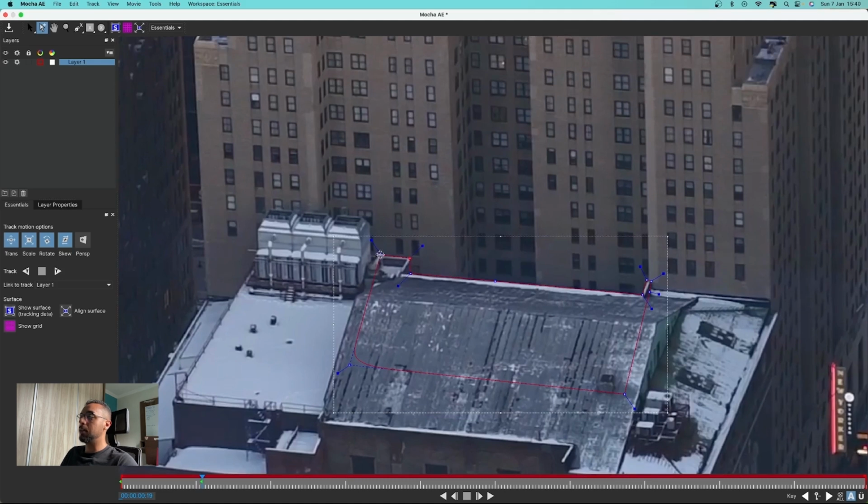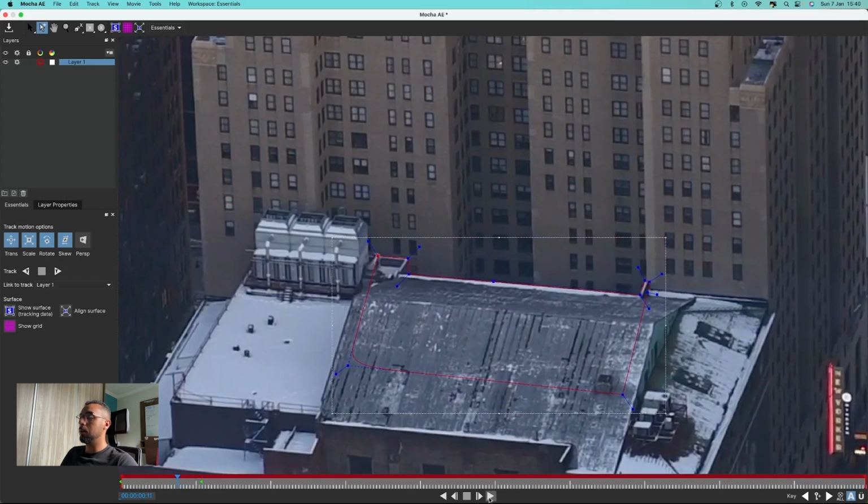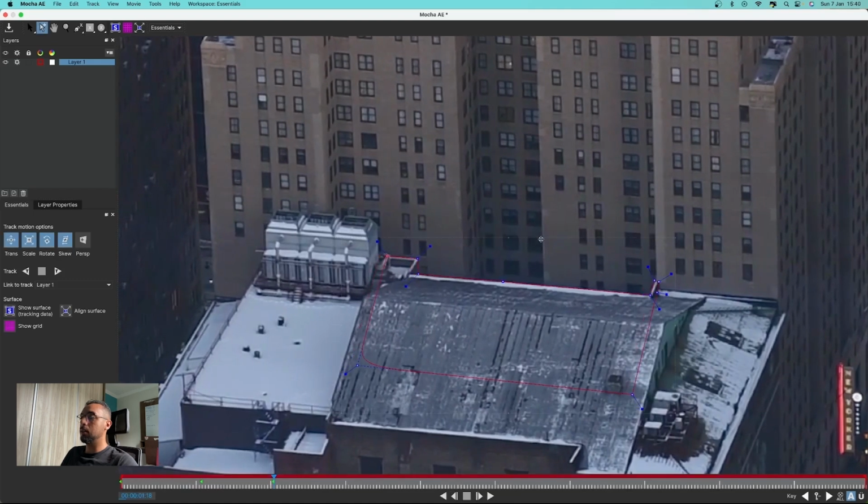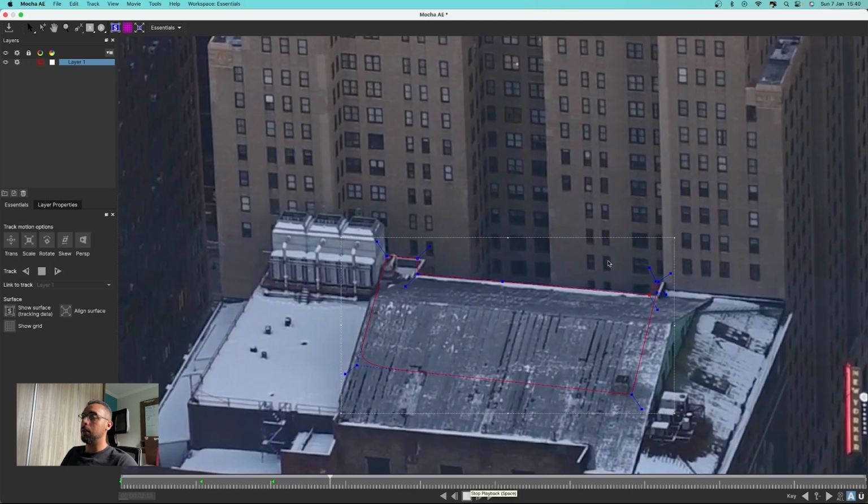I'm gonna just make these edges a little bit sharper. Yeah, so I'm gonna follow this step until the end. Adjust here. Adjust.